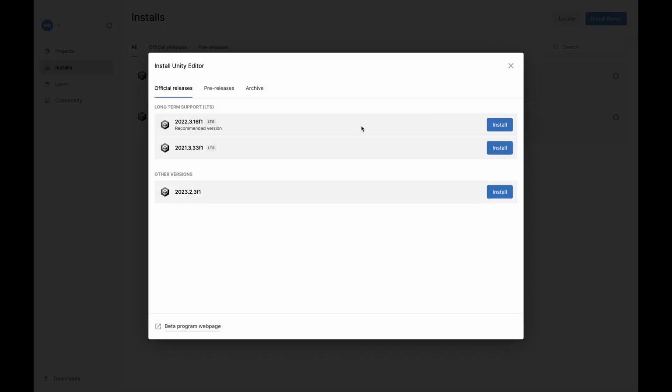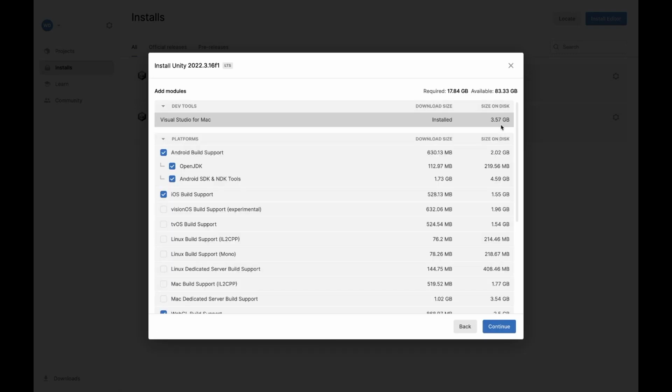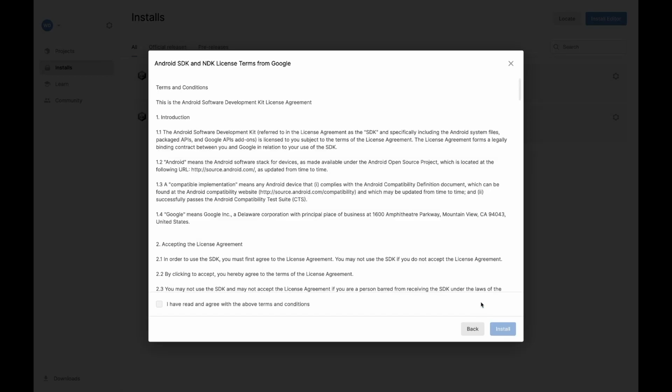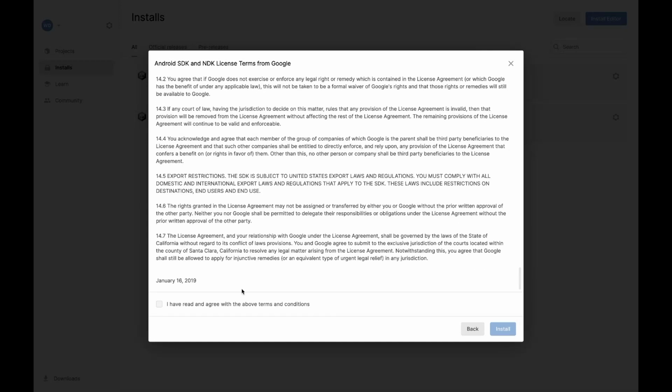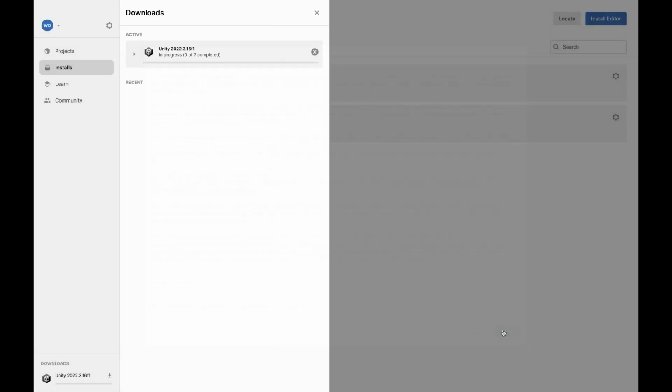On the next window that appears, select the modules that you want to include in your install, then select Continue. If you don't know what modules you will need, you can always download these later. It's recommended to add Visual Studio if you don't have a code editor that's compatible with the Unity editor. I have Visual Studio already installed on my Mac, so I can't select it.